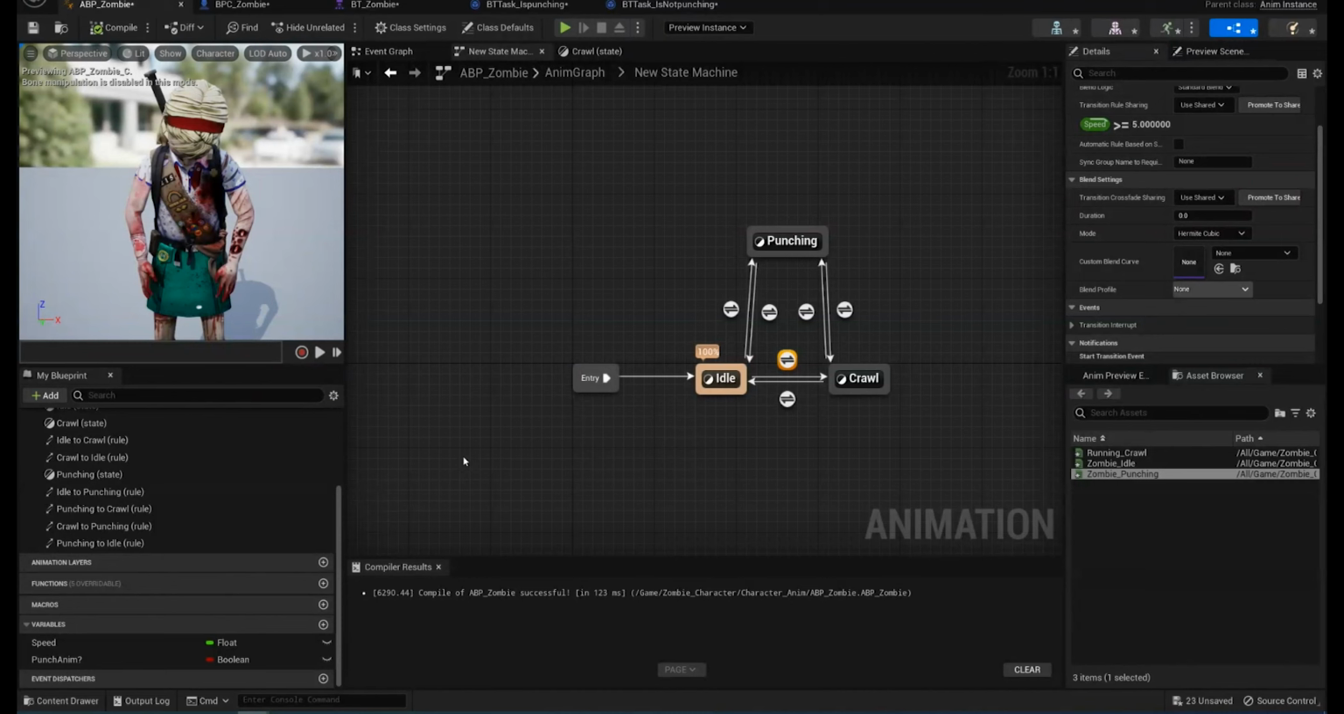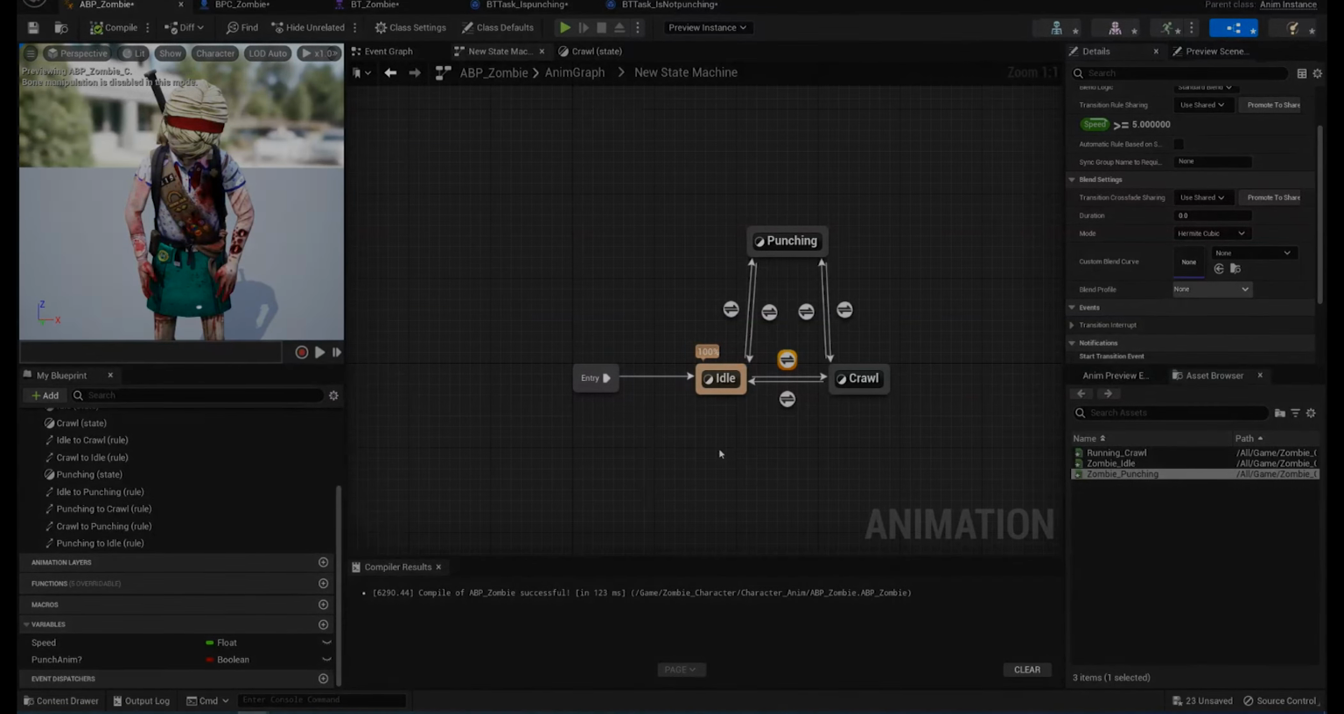So that's it for this tutorial. In the next tutorial, I might look at making it so she can actually harm you, and then we'll look at something called decorators later on as well.